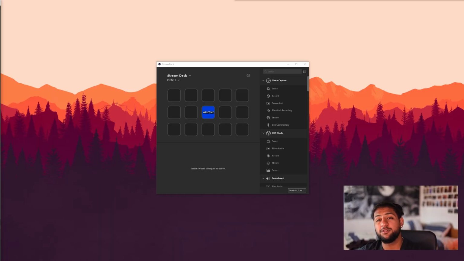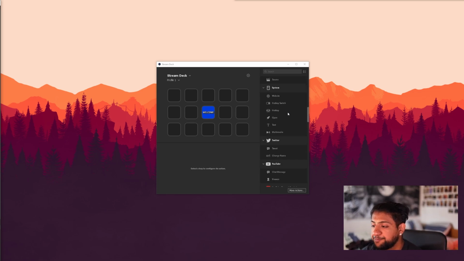Okay, so once you've got your Stream Deck, you're going to plug it in and you're going to download the Stream Deck software off the website. I'll put the link in the description. Now, when you open Stream Deck, this will be the page you're greeted with. You have a default profile, which will show up on your actual Stream Deck, and you'll have a number of options you can add on the site.